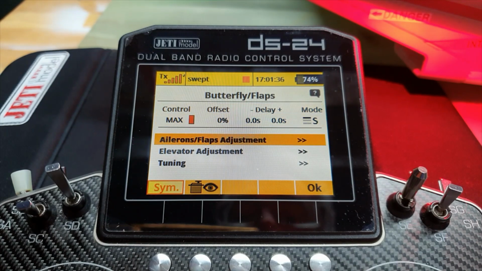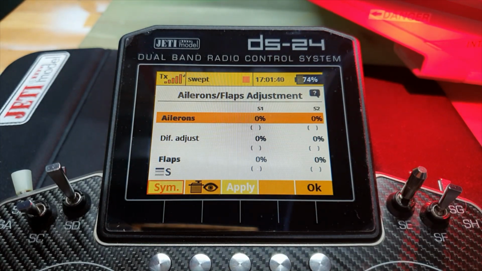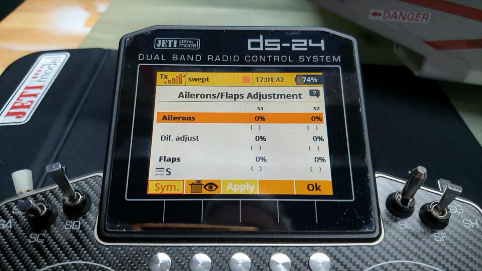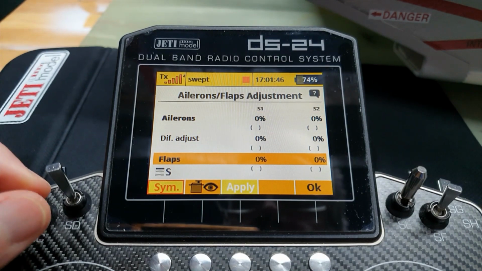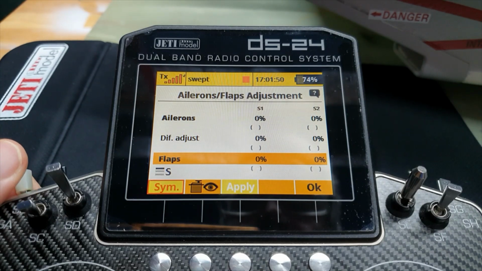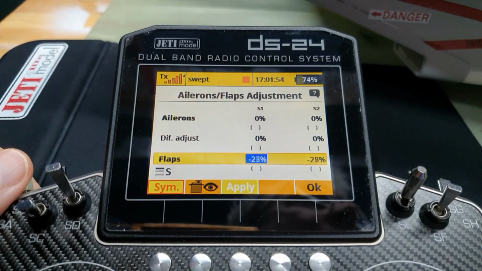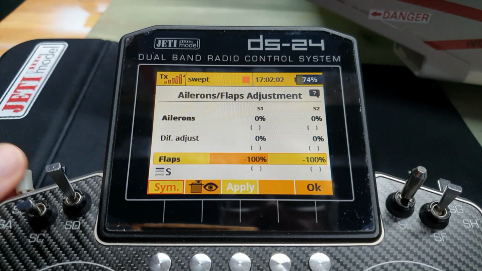So come back here, ailerons flaps adjustment. I will disable the wing sweep by removing the servo, and we have to go to, there we are, the flaps swept setting, which will be the same as in the default flight mode. I'm annoyed at forgetting to do that, but there we are. You see, even I make mistakes sometimes.